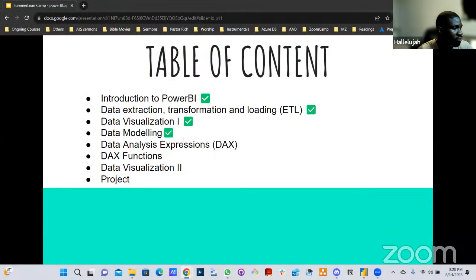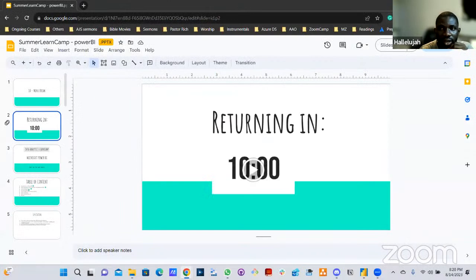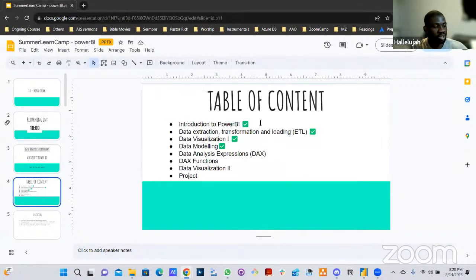So far we've seen, we've covered the following topics: intro to Power BI, ETL processes in Power BI, data visualization. We've seen a bit of it, and also we've seen data modeling. So today we'll begin with data analysis expressions, and then we'll see how far we can go.